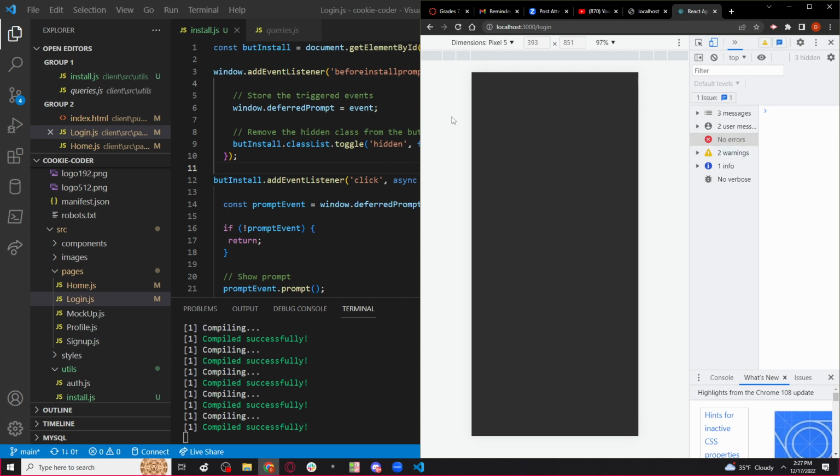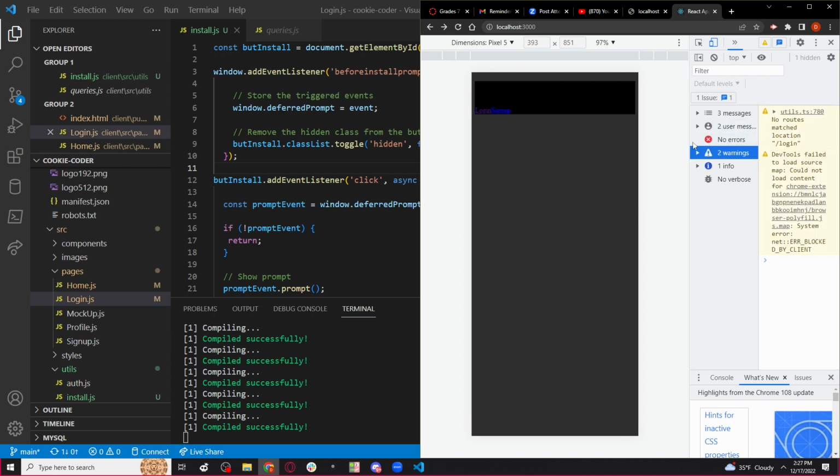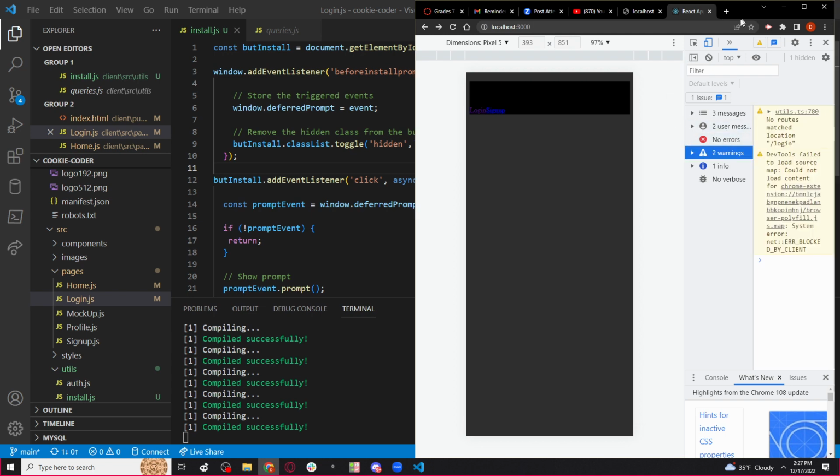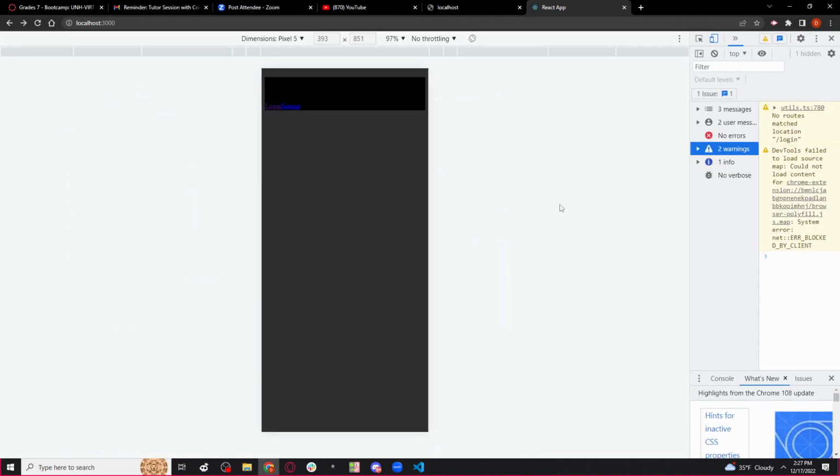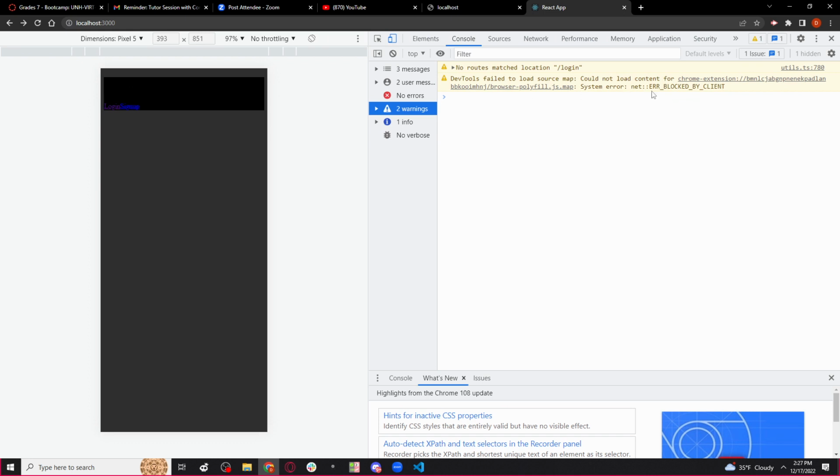Oh yeah. So there are 3 messages, 2 warnings, right? What is that saying to us? The 2 user messages. Can you click around in there? No route matching login. Okay, so that's not it. Can you take me through your browser router? I'm not sure that we are working in the right place.